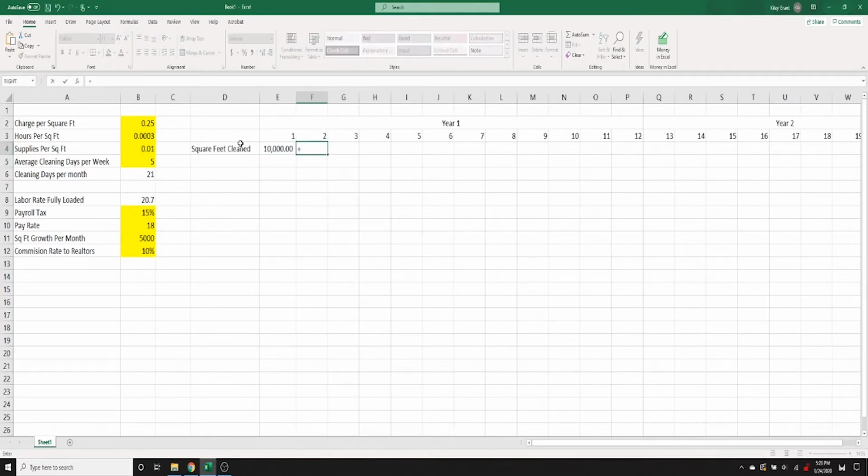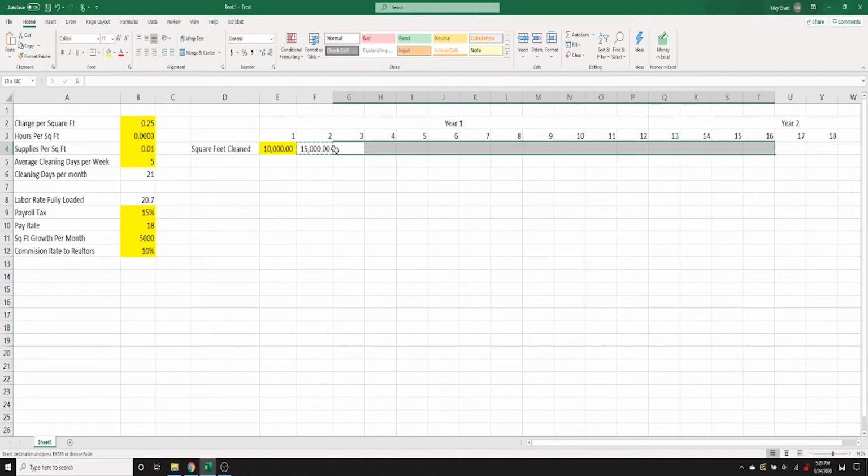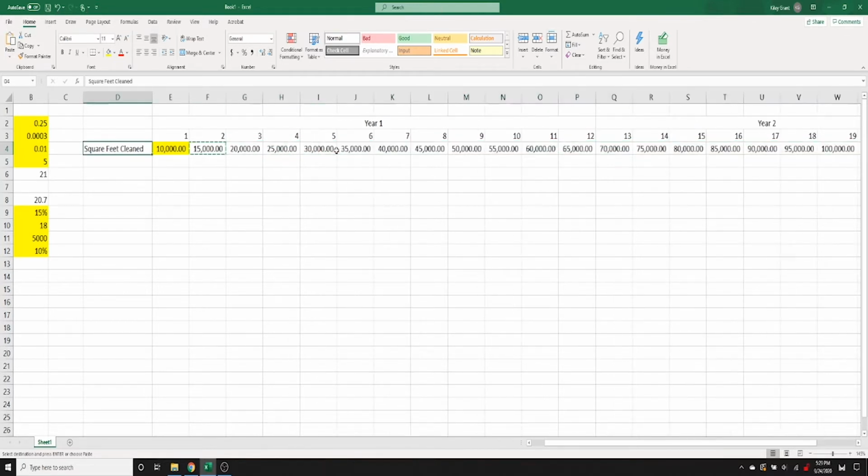So we have the number of square feet cleaned in the first month, and then we're going to take that and add in the square foot of growth per month. So we know the next month is 15,000. We'll just say we've got 10,000 square feet worth of work in the first month, and we make that yellow so it's adjustable. And then we stretch that out to month 21 as we go, and we need to adjust the cells, and there we go.